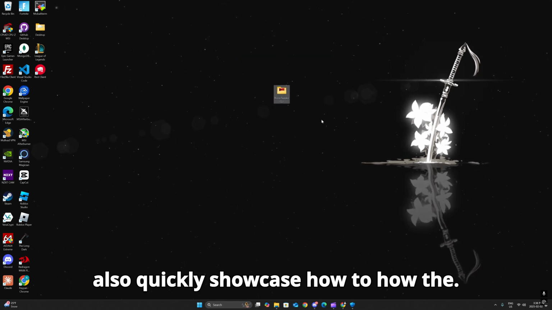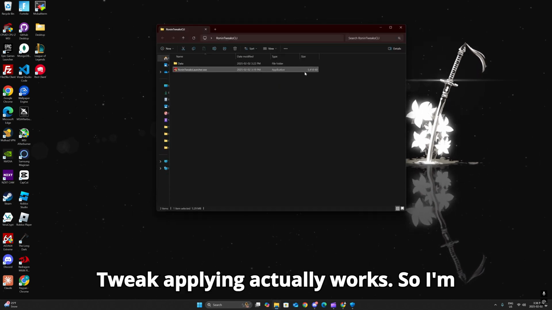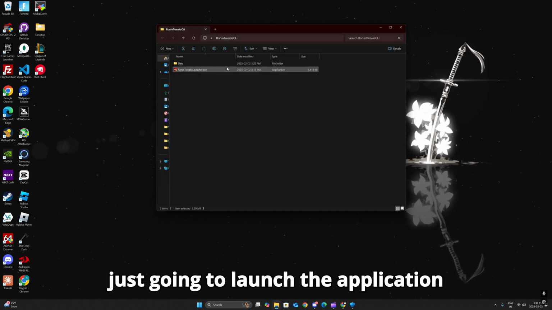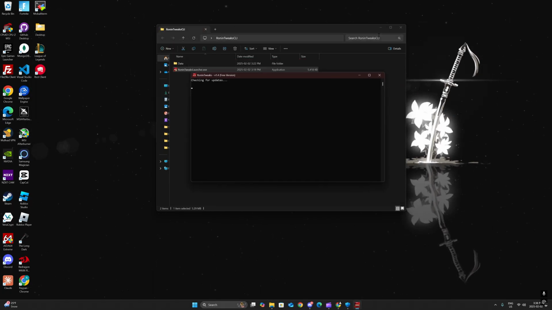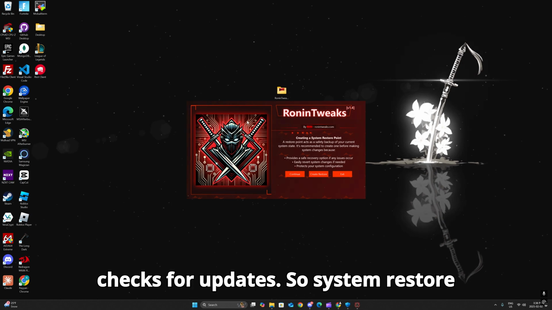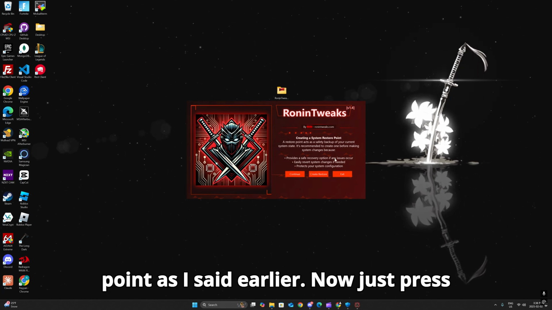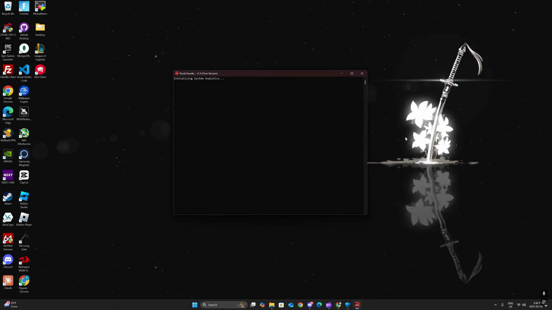So now let me also quickly showcase how the tweak applying actually works. I'm just going to launch the application again, run it as admin, and it'll take a couple seconds to launch because it checks for updates. System restore point, make sure to create a restore point as I said earlier. Now just press continue.